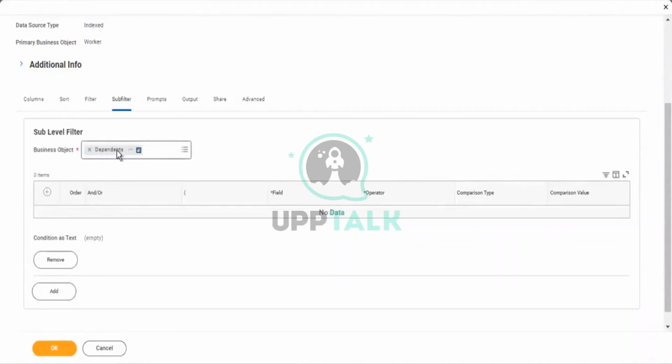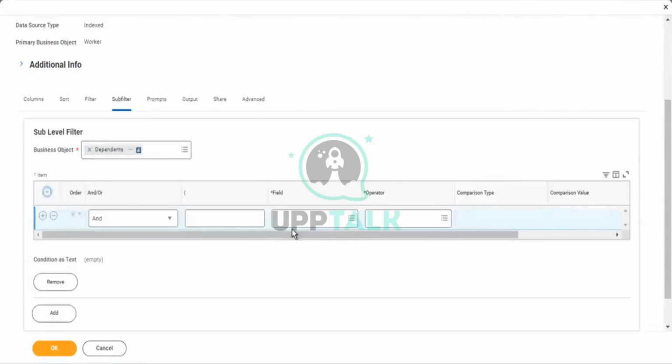Add the particular business object which you are looking for and add those filter criteria that you want to have. You are talking about secondary meaning related business objects. That's what you're saying. Secondary is nothing but related business object. Secondary business object is nothing but child business object, and primary business object is nothing but parent business object, which links with the secondary business object.